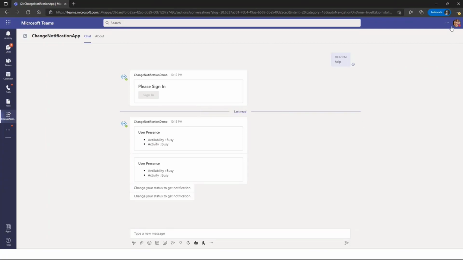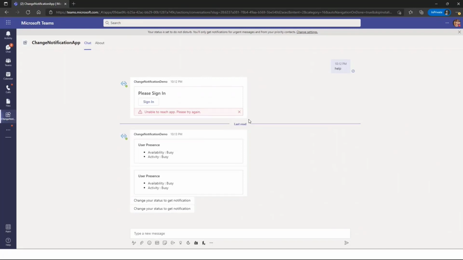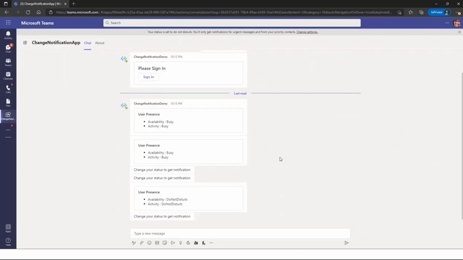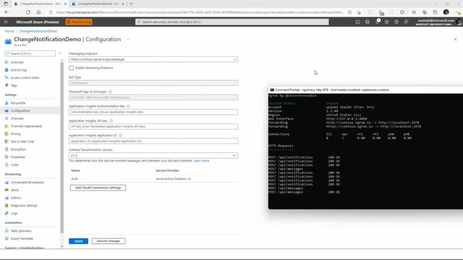And the way you could test this is you go ahead and change the status to, let's say, do not disturb. And once you get the notification, once you get the message at the endpoint, the bot will send you a notification saying your status is do not disturb. I think I just got the previous message as well. So this is how this works. So we have this whole setup ready locally.